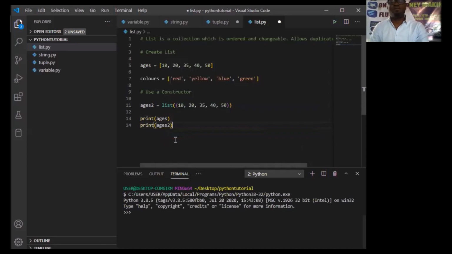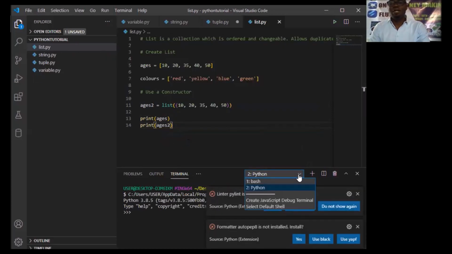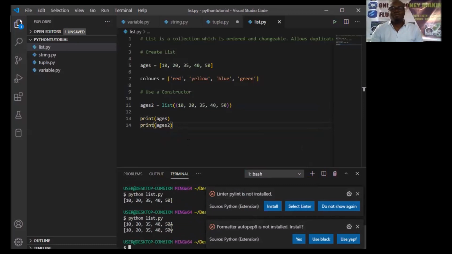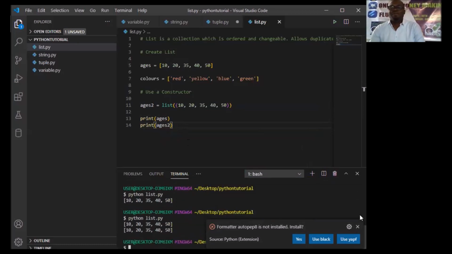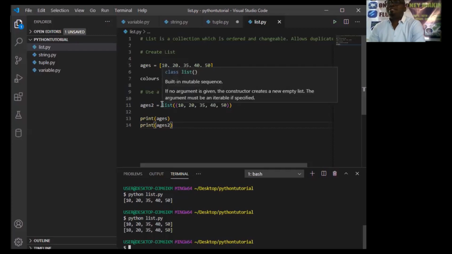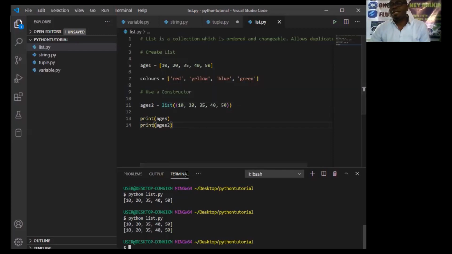Then I do what? I have to save, isn't it? Once I save, I come back to my bash and I say python list.py and press the enter key. You can see that both of them look exactly the same, because those are the two ways of creating lists: using the normal way with block brackets, or using the constructor with the keyword list. Class, is that clear? Can we move forward?